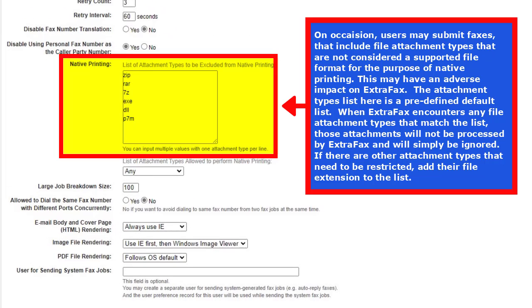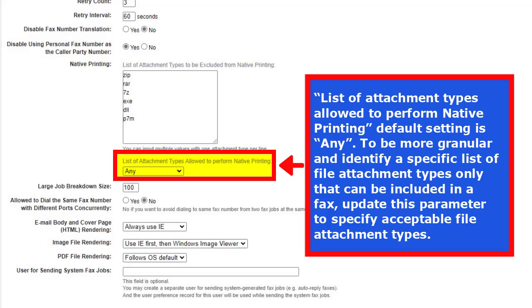On occasion, users may submit faxes that include file attachment types that are not considered a supported file format for the purpose of native printing. This may have an adverse impact on ExtraFax. The attachment type list here is a predefined default list. When ExtraFax encounters any file attachment types that match the list, those attachments will not be processed by ExtraFax and will simply be ignored. If there are other attachment types that need to be restricted, add their file attachment extension to the list.